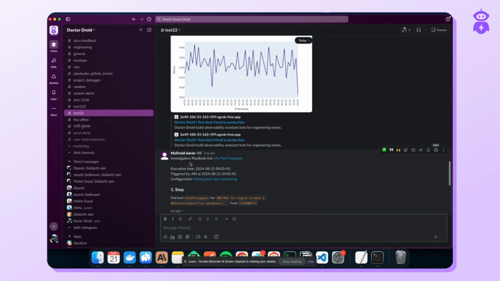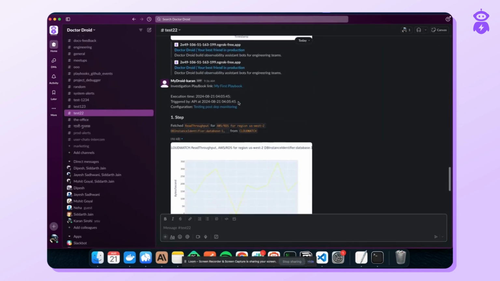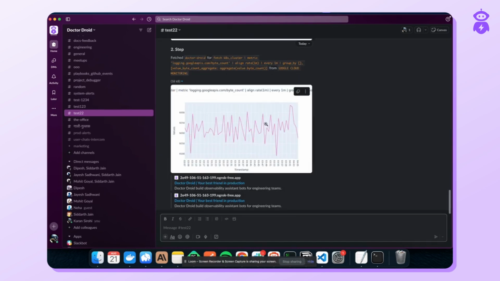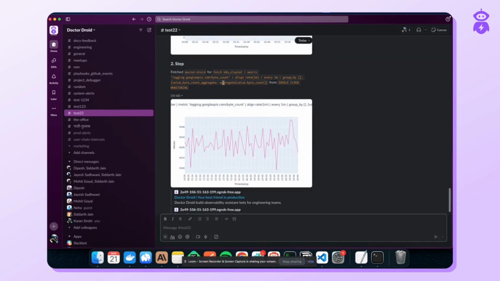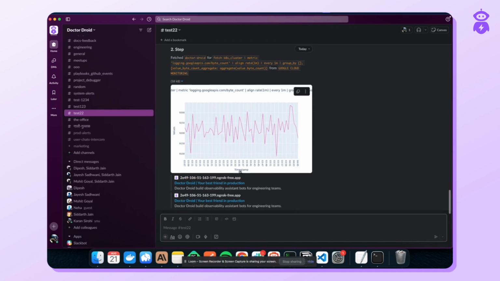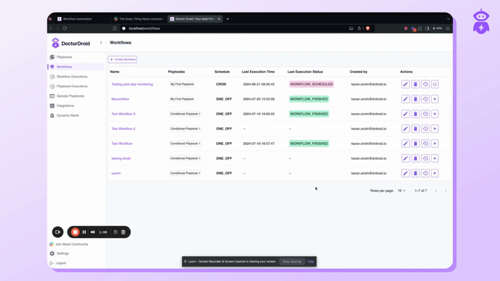As you can see, the workflow is executed and you can see the output of the CloudWatch metrics that we asked for and the Google Cloud monitoring metrics. So this is how we can set up a continuously monitored workflow.